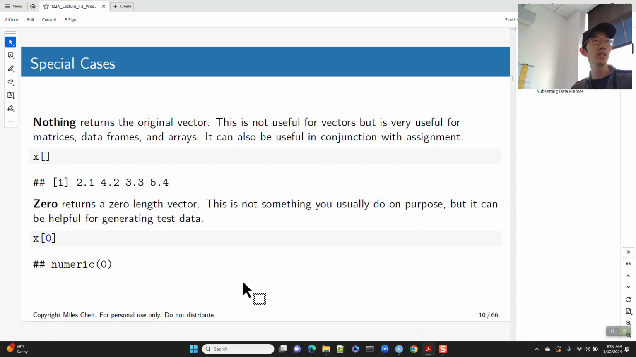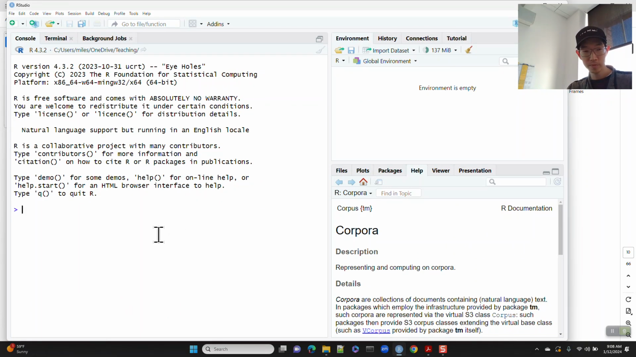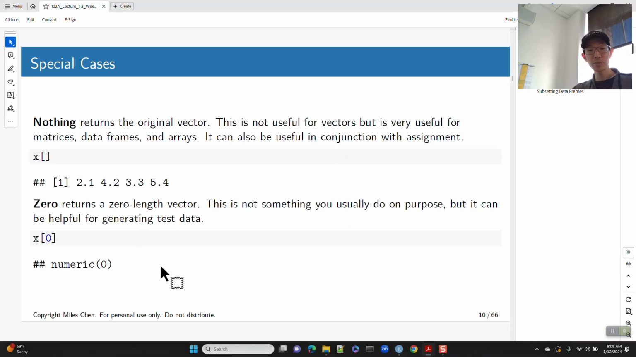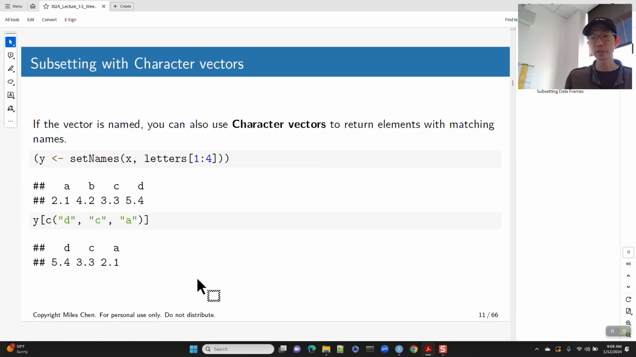Like if you do which elements of X are greater than 10, and you don't have any elements of X that are greater than 10, so if I say X is 1 through 8, and I say which X is greater than 10, I get a 0 length vector, right? And if you have a function, you might want to test that out to see, hey, is this going to break if I put in a 0 length vector? And so you can also get a 0 length vector just by doing square bracket 0.